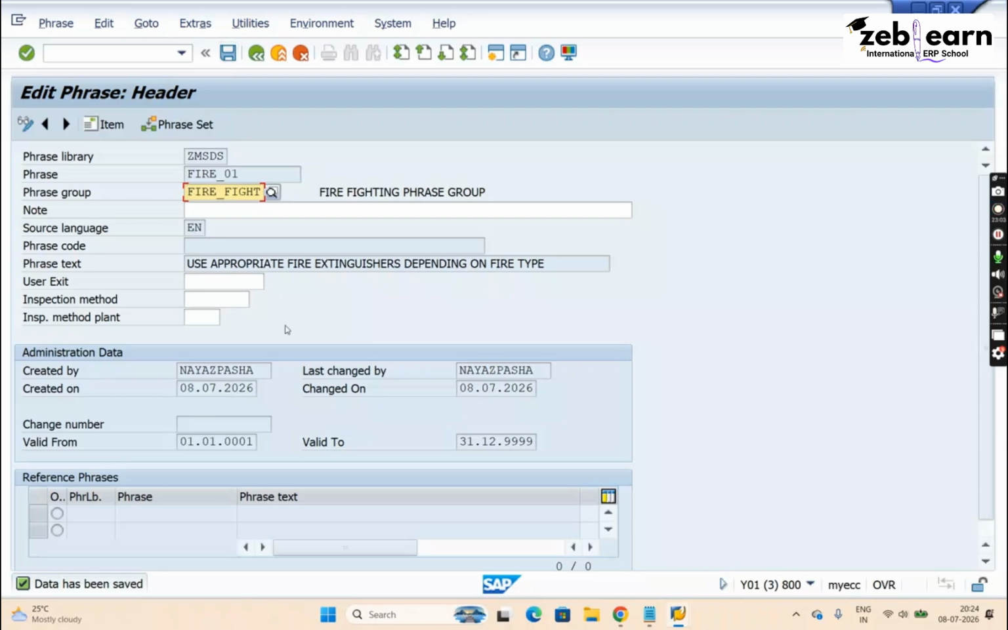Okay. Now we have to assign the phrase set. What we have done so far is only create a phrase. Now this phrase is available under the firefight phrase group under the ZMSDS library. But after doing this, we have to connect the phrase set. That is why we created phrase sets. If you don't connect a phrase set, then you cannot use these phrases in any application. Always you have to connect a phrase set. So click on the phrase set option.